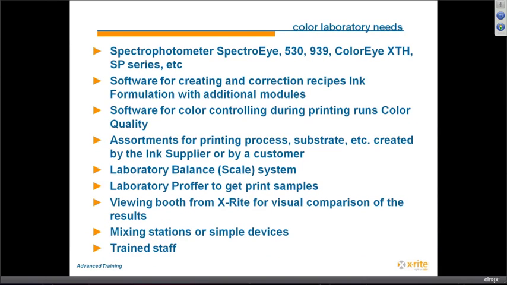And that's why, as a list for the laboratory, you can see on the screen. The most important components beside the spectrophotometer and the software: we have to have a laboratory scale, because we always have to operate with some figures. We have to create a recipe, let's say in milliliters or in milligrams or in grams. For mixing, it's not kilos. It's always a small amount of ink, and we have to be precise in terms of the formulation.